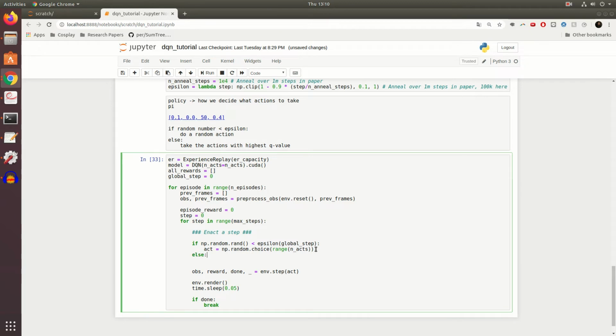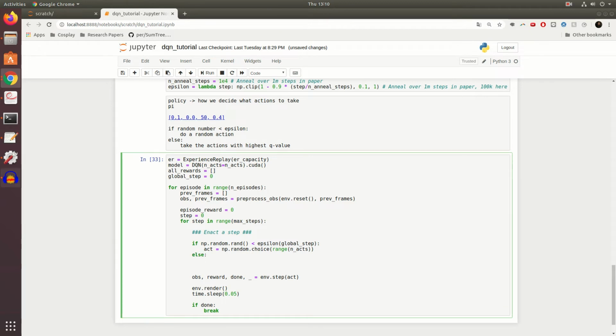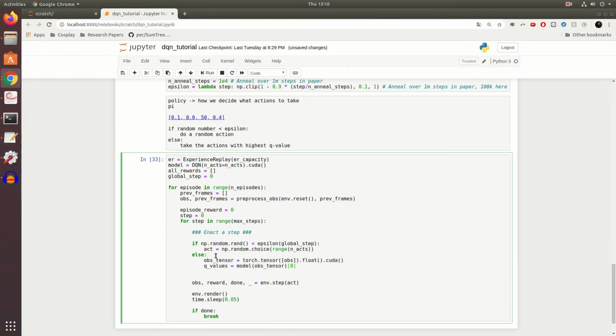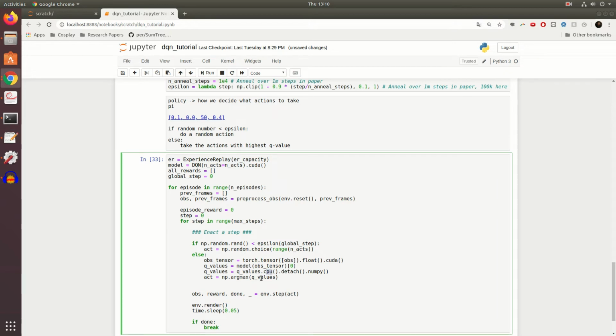However, if that does not happen, what do we do? In this case, first we want to get our observation, convert it to a tensor, send it to our GPU if you're using a GPU, and then we want to throw that into our model to get our Q values. Cool, so we got our Q values. What do we do now? Remember, all we have to do is, well, first we have to detach them and get them on the CPU, and then from there, we can do an argmax to figure out which action has the highest Q value. So we've chosen our action.